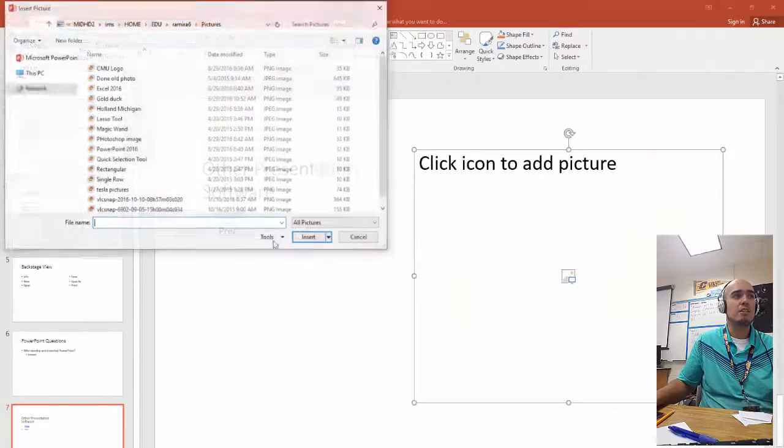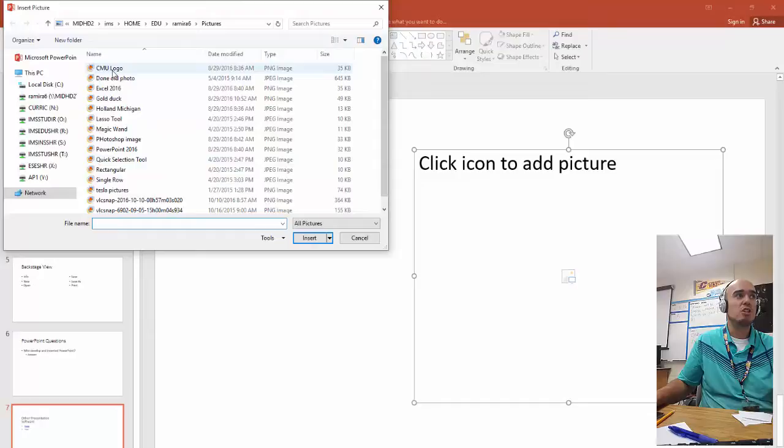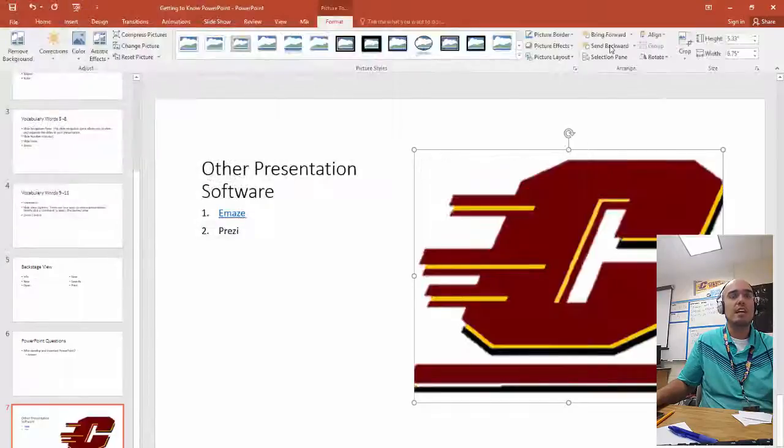Again, click icon, add picture. If you want to find the CMU logo, whatever picture you have, just add it, and it goes in there just like that. So again, let me know if you have any questions. Your last and final step, I'm on a 20-minute video already.